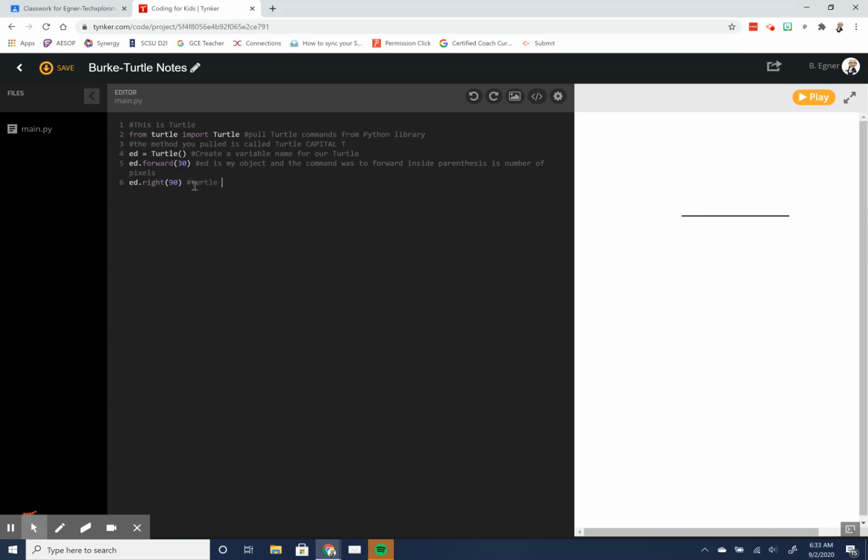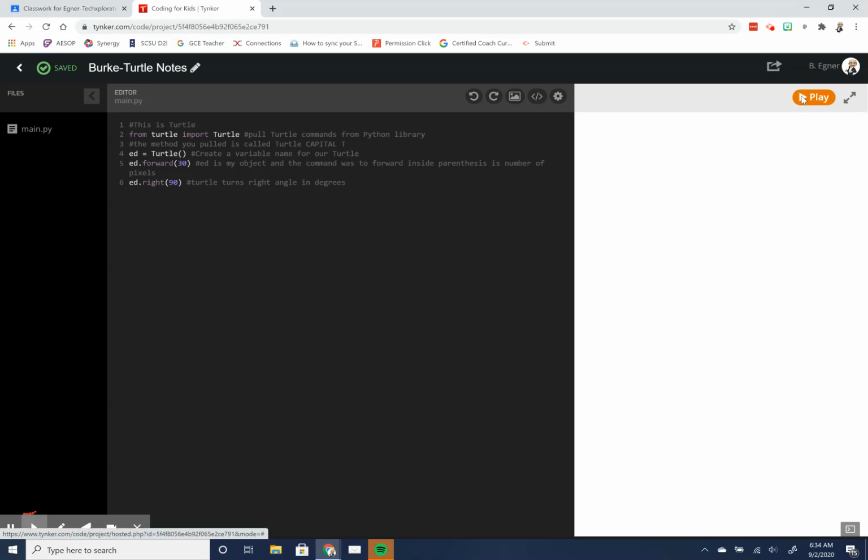Turtle turns right angle in degrees. Okay, so that's going to be my turtle. So now if I hit play again, we're going to watch my turtle. Turtle goes forward, and then you can see that he turns right.